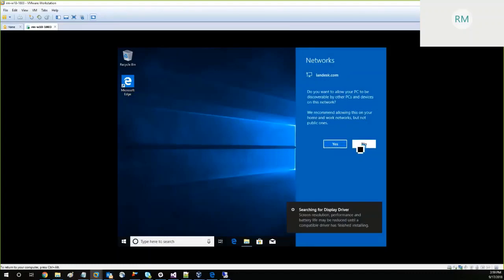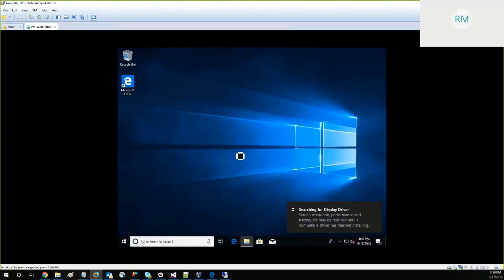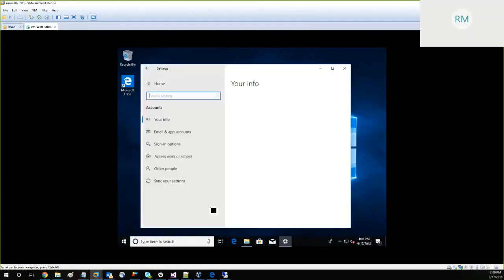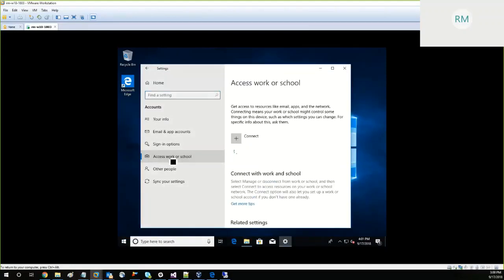And so at this point, we are enrolled into Azure and EPM at the same time. Okay, and so we can actually confirm that by going into Settings, Accounts, and Access Work or School, and you'll see that it's connected here, and you can see the user that was used to enroll this particular MDM account. Okay. All right.